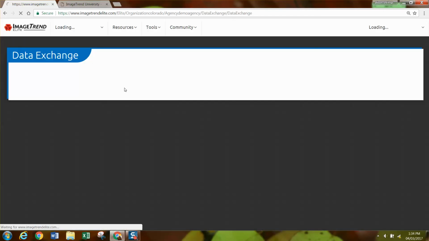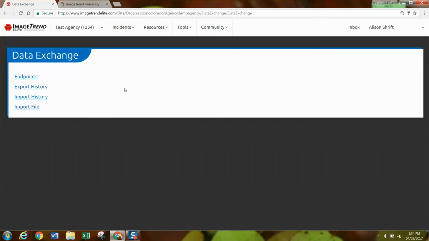Data exchange, this will show you an import and export history. Not sure how much you're going to be using this, but you could also import files or export, see the endpoints here.